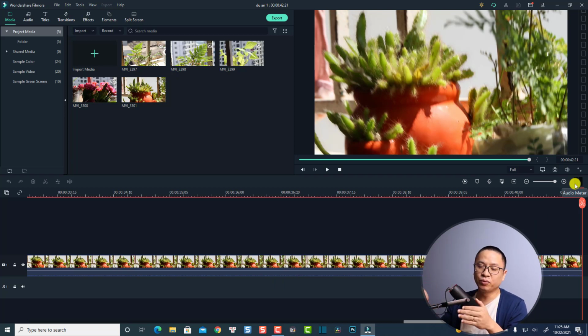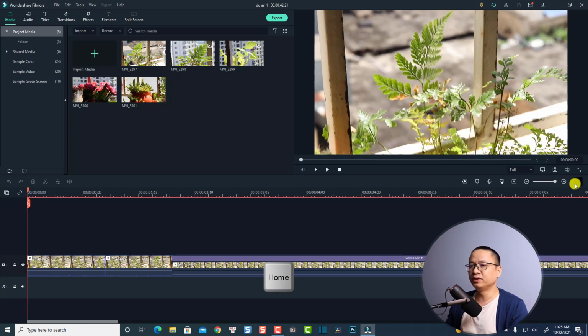And vice versa. If you want to return it to the beginning of the timeline, you can press the keyboard shortcut Home on your computer. It is very easy, right? So that is how to move the playhead to the end or to the beginning of the timeline. How about certain clips on the timeline?